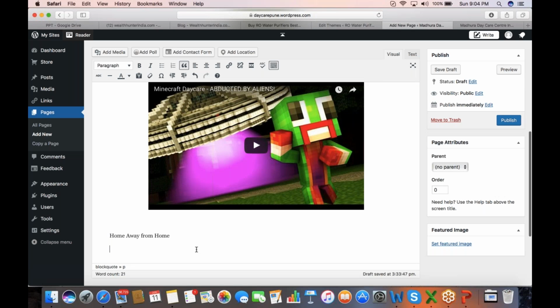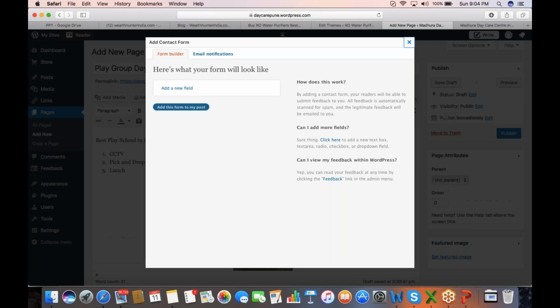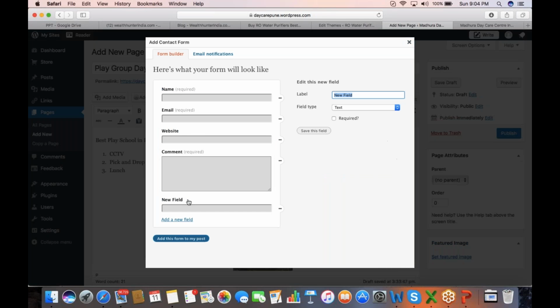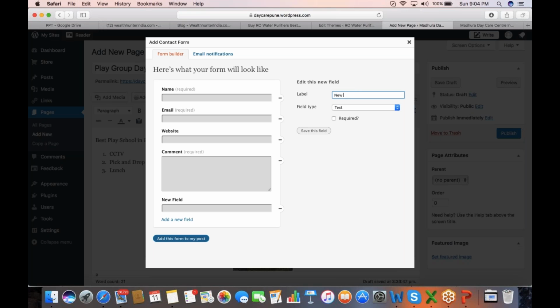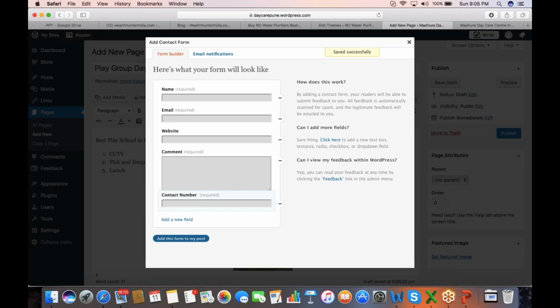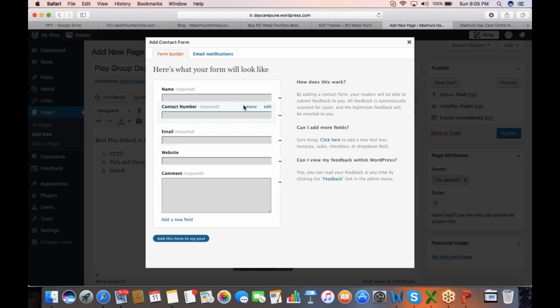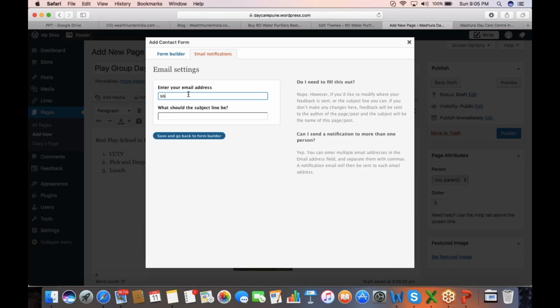In the same way, if you want to add a form, you can click on add contact form. So here you can design your contact form. You can add a new field and give the name of that field. Let's suppose the name of the field is contact number. You can click on required or not, and then save this field. You can move this field wherever you want. This way you can design your form, and then you can place the email notifications.